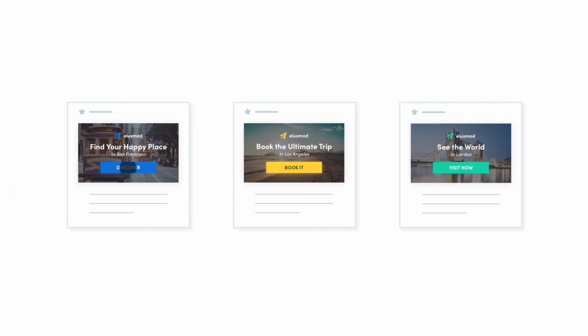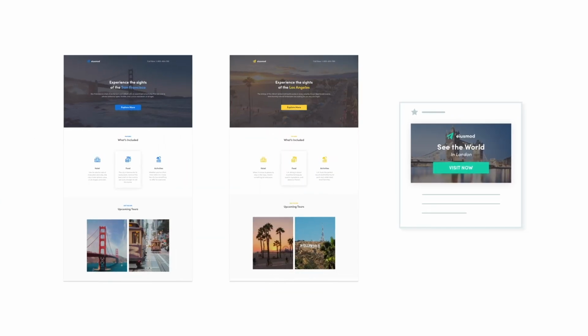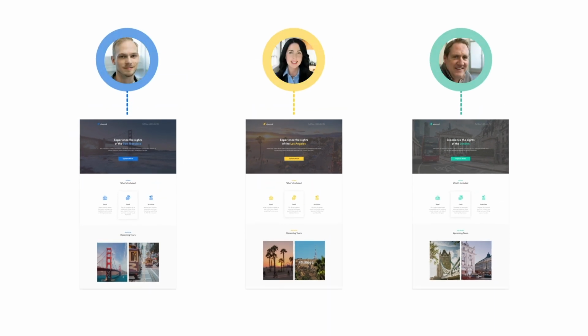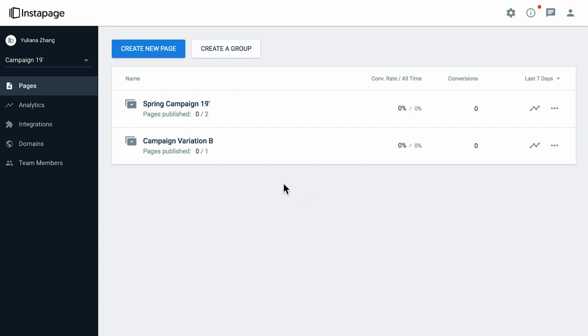Experience Manager is a whole new way to create, optimize, and personalize your page experience. Now, different roles within your team can work in parallel to launch conversion campaigns faster. To access the Experience Manager, click on a page in your dashboard.